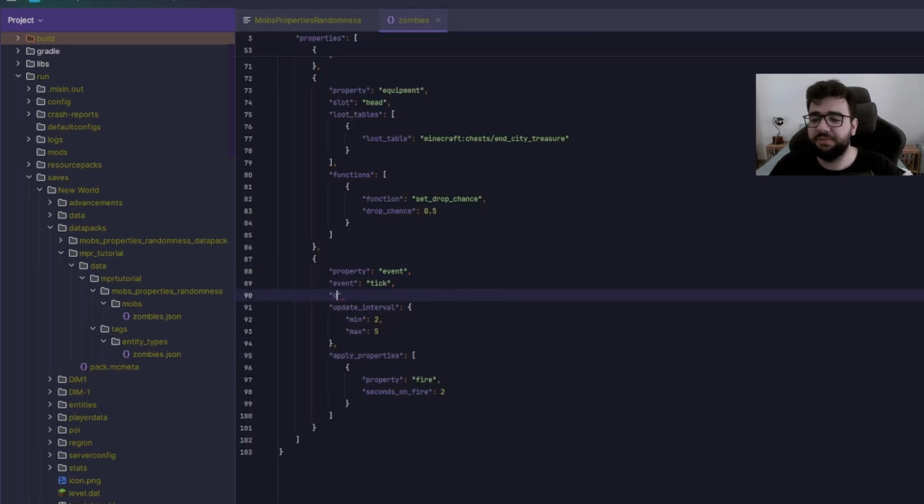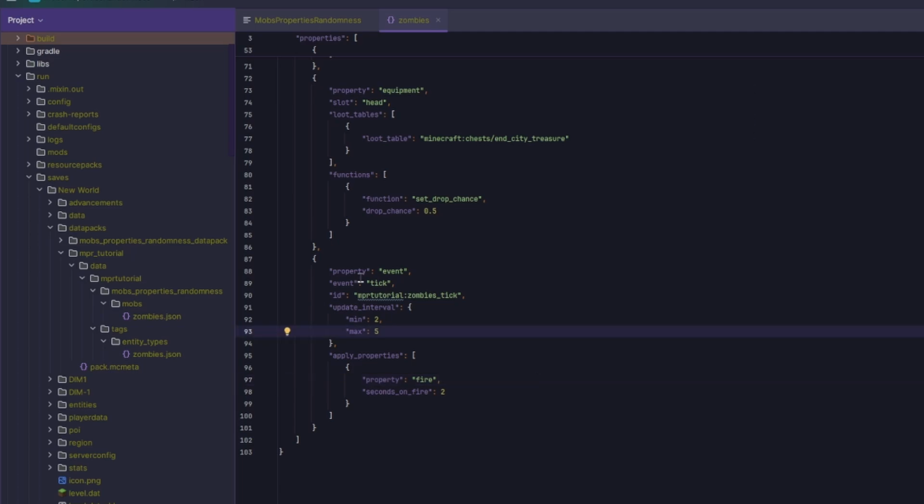Events must have an ID, which will be saved on the mob to retrieve that later for executing the event. In our case, we're gonna call this NPR tutorial zombie tick. Make sure you use a unique ID every time you create an event, otherwise they could overlap with other events and not load actually. This is the most basic event you can create.